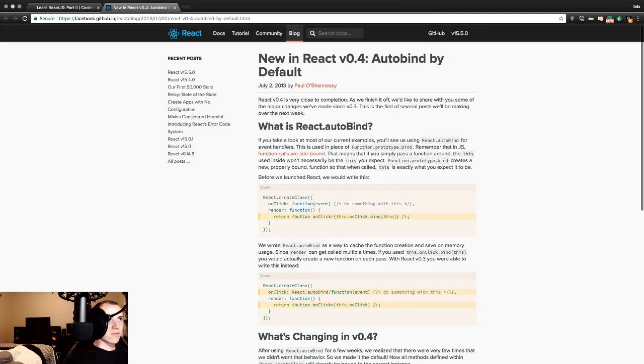Okay, more stuff, and they brought us to the Facebook GitHub before. New in React version 4.0, auto bind by default. What is React auto bind? If you look at most of our current examples, you'll see us using React.autobind for event handlers. This is used in place of function.prototype.bind.